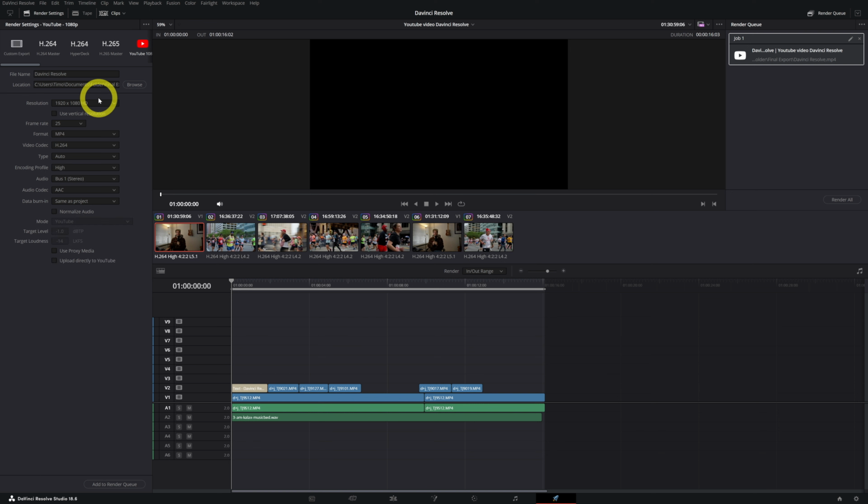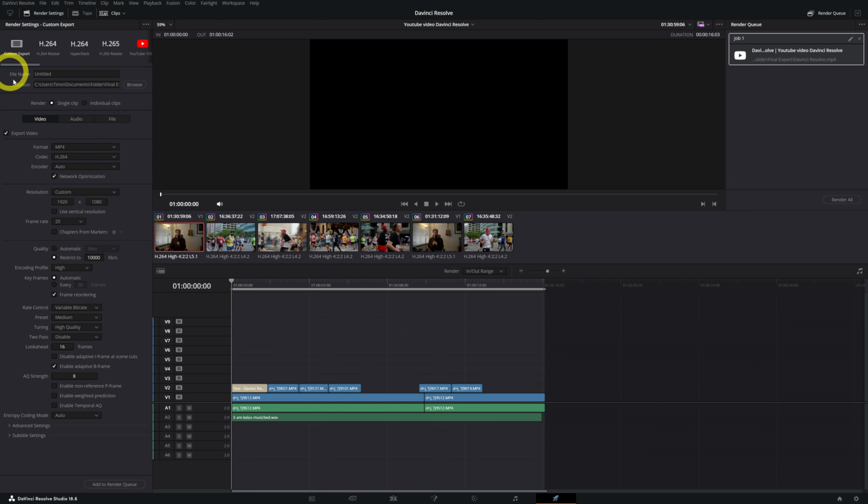If you want to dive in a little bit deeper, you can go to custom export. Right here, you need to fill in the name of your project. Then you need to give the location. Then you hit single clip. You go to your video settings, and in here, you can choose the format. I want to export this in MP4. You can choose different settings, but MP4 does the job for me for YouTube.